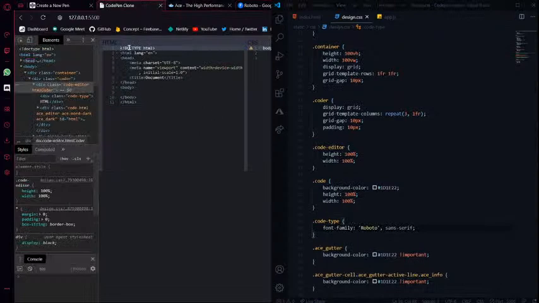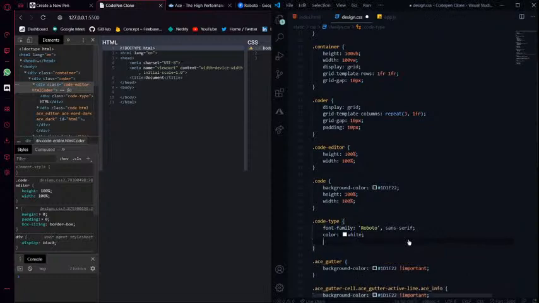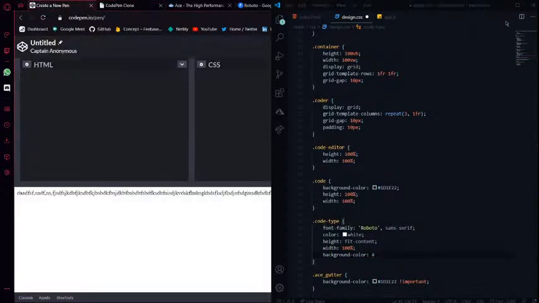Codepen clone. As you can see, it's nice and whatever. Okay, and then I'm just going to make it color white, and now I'm going to put height fit content. Alright, fit content, and then width would be 100%. Save it. Let's change the background color to hashtag whatever it is. Let's see, what is it? It's this. Copy, paste, save.